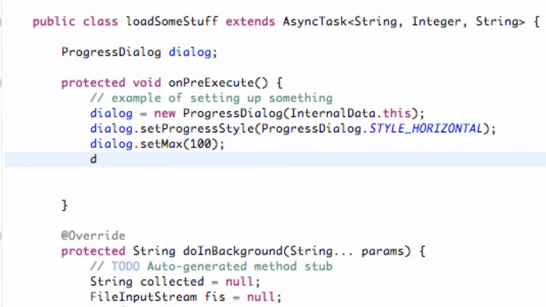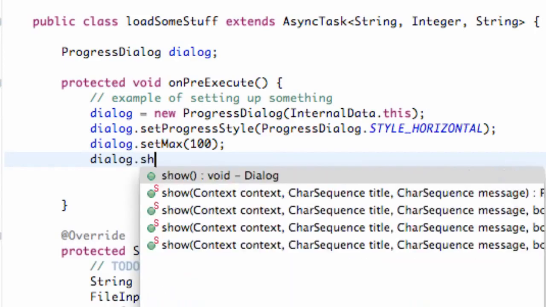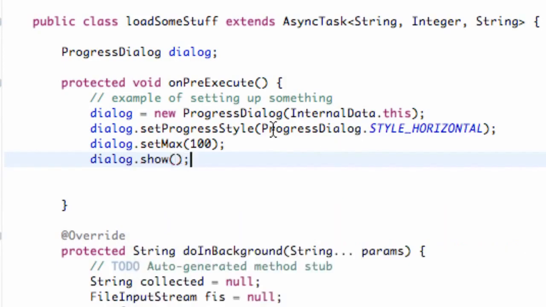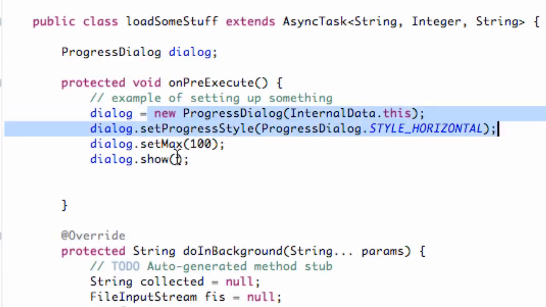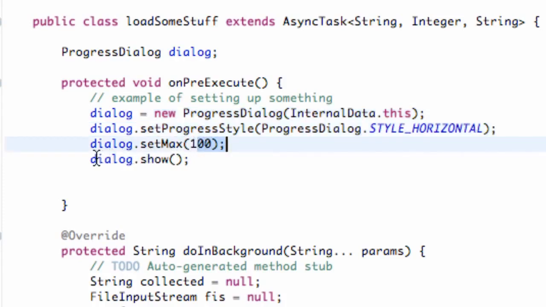And then what we're going to do is we're just going to say dialog.show. So we set it up and then we show it. Again, pretty simple. For the most part, you guys should be kind of familiar with creating something. Actually, I'm not sure how much stuff we've created in Java, but basically this is just creating a dialog for us with the maximum of 100, and we display it. And again, this is only going to be created and displayed when we call this on pre-execute. So again, when our onClick method, we had that load button, it's going to call this first before it actually tries to load the data.